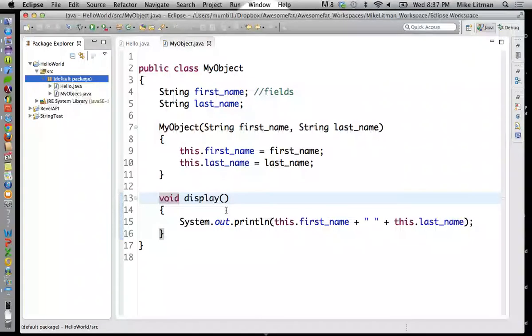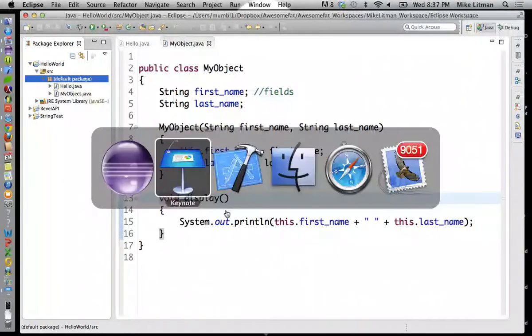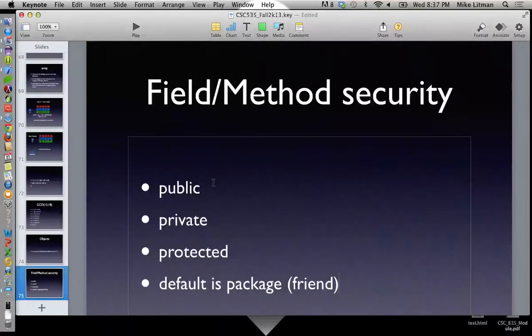Never make it default. Never use the default. Bad news. That's your first rule of thumb. Public means everyone can access this.